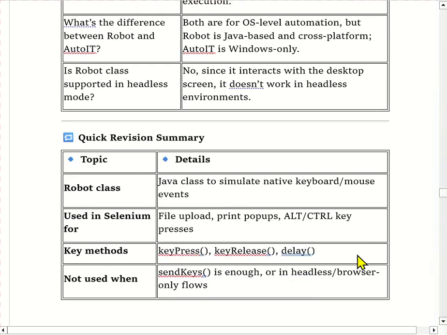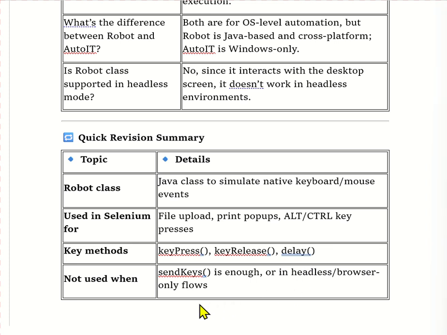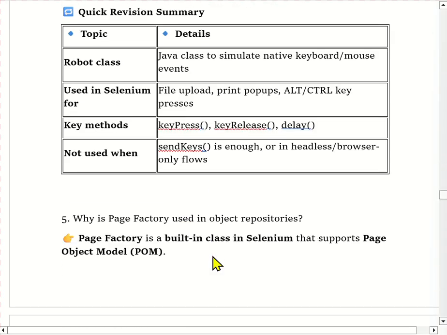So this is a quick revision summary. Robot class means it is a Java class to simulate native keyboard and mouse events. We use robot class in Selenium for file upload, print pop-up, alert control, key press events. And we do not use the robot class when sendKeys is enough or in headless browser only flows, meaning we can't use robot class in the headless environment.